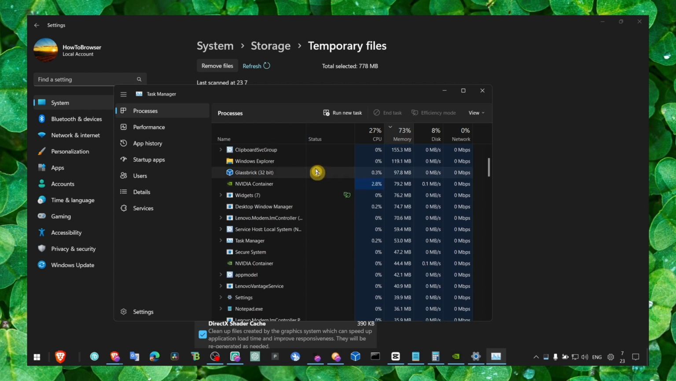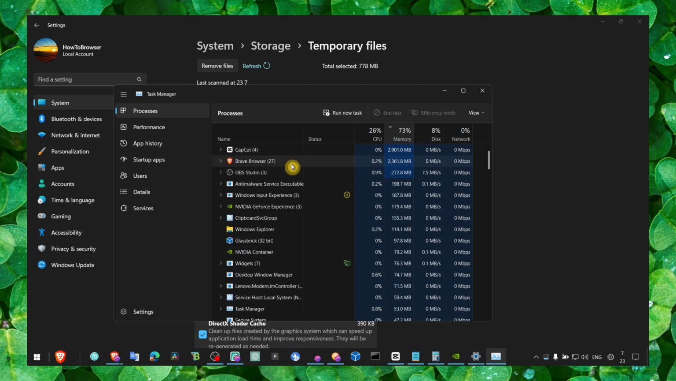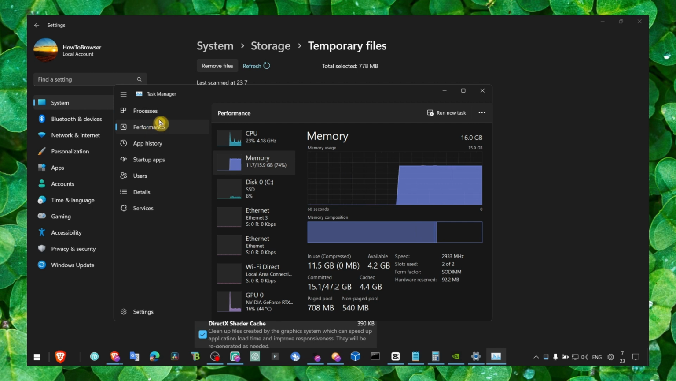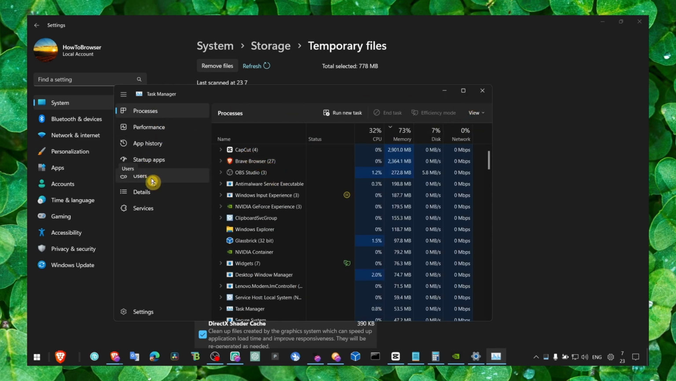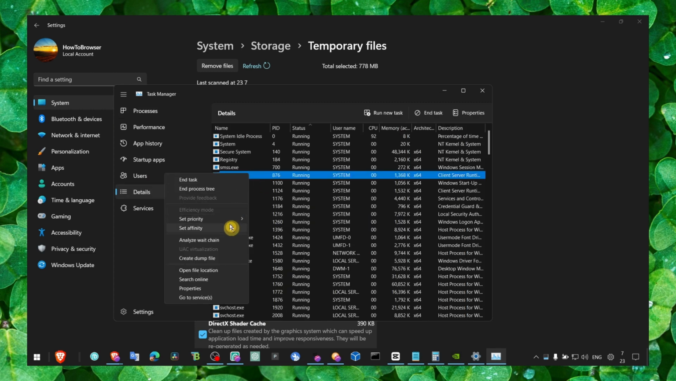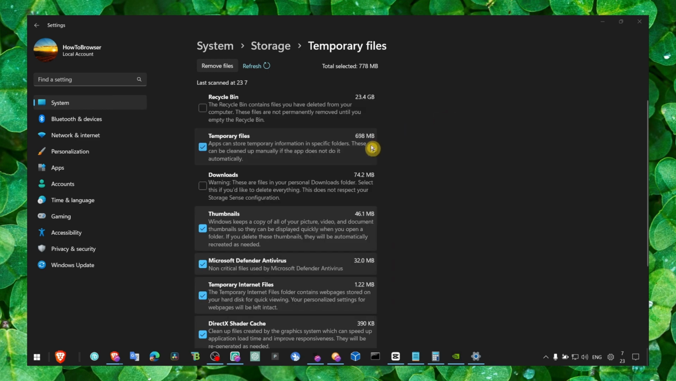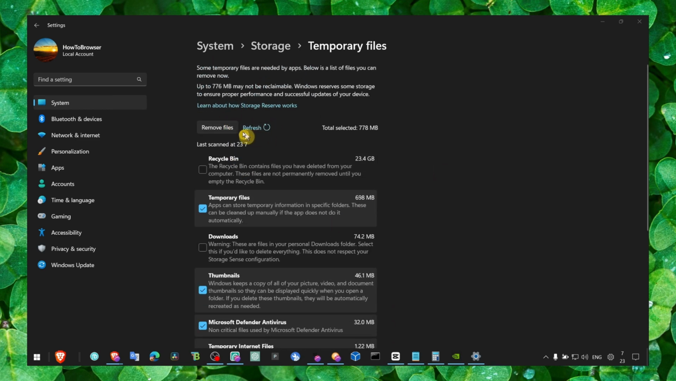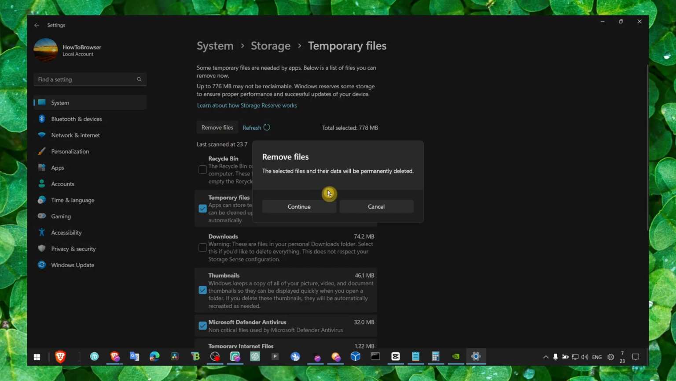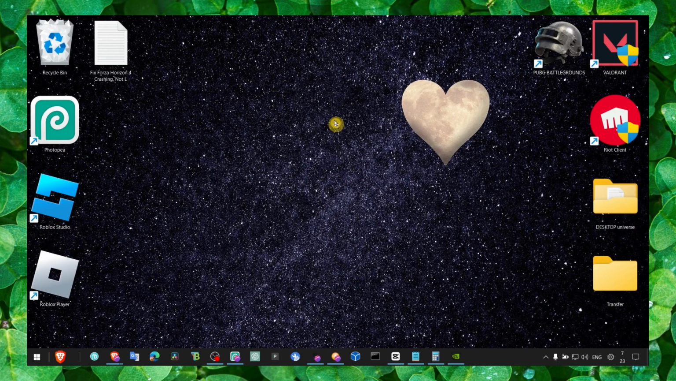So in this case, what you can do is just close the apps that are running in the background. I think it's just impressive how much RAM it's consuming. So make sure you go to details, you click on the game and you set it to high priority, so the game will have priority over any other apps that are running on your computer in the background, you know. So make sure you're doing that. And here we leave that on. Make sure you click on remove files, click on continue now, and that's pretty much it.